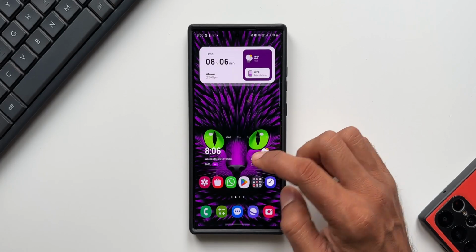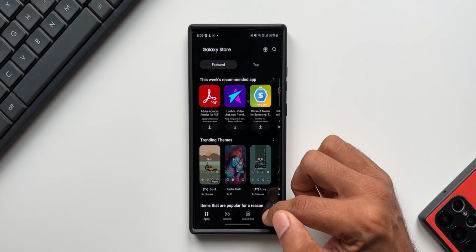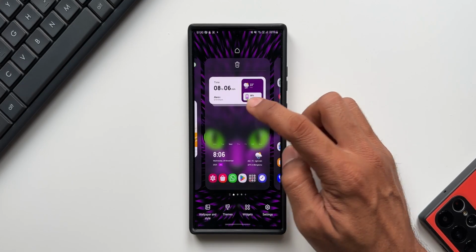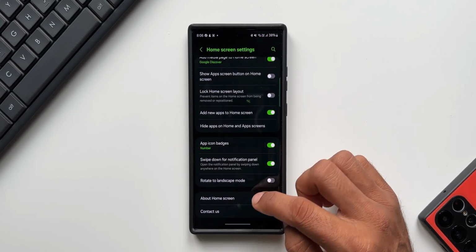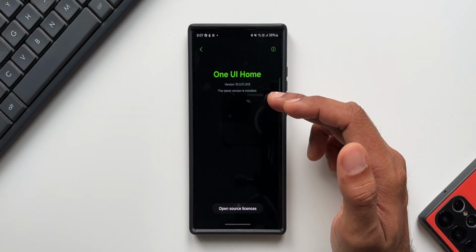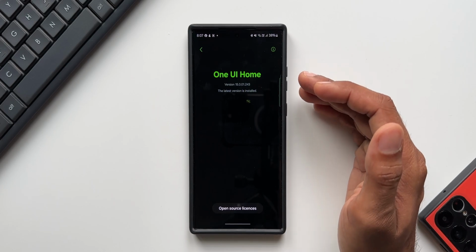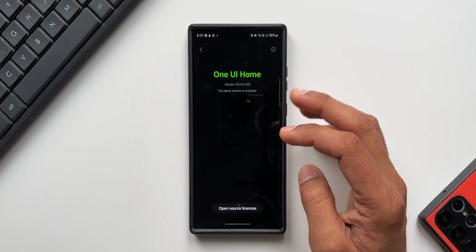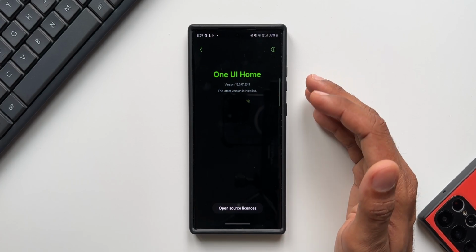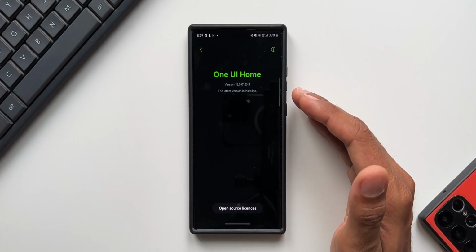Now let me go ahead and again check if I received the update for One UI Home. I don't see any update on the Galaxy Store. Let me just press and hold on the home screen and tap on settings. Go to about home screen. You can see I don't see an update here as well. The version number is 15.0.01.243. This is the older version. So we need to have an update for One UI Home. So let's wait for that. I'll keep you guys posted as soon as I get this update for One UI Home.